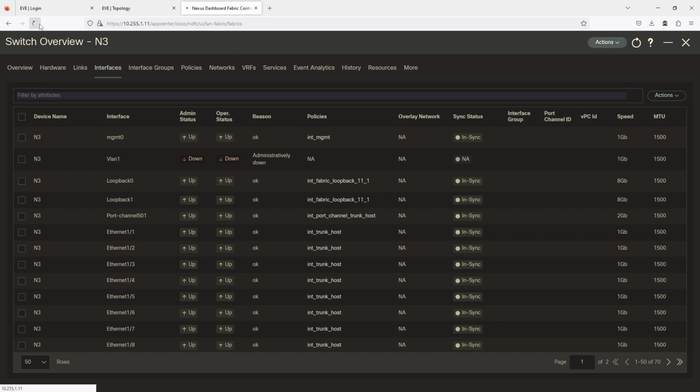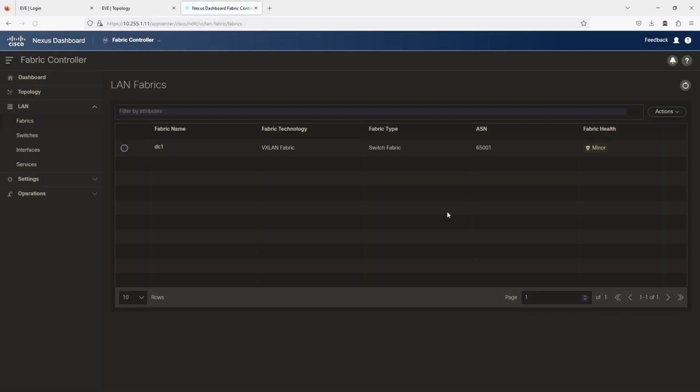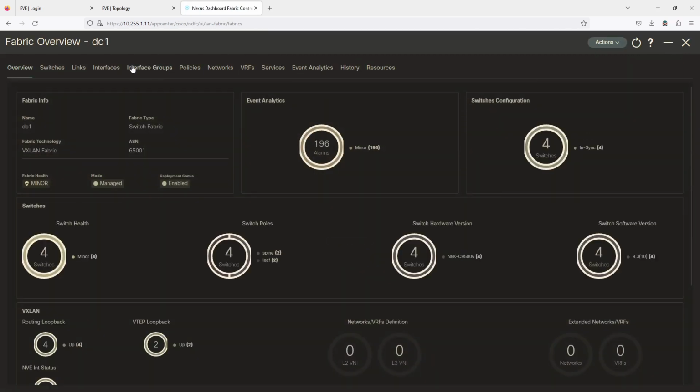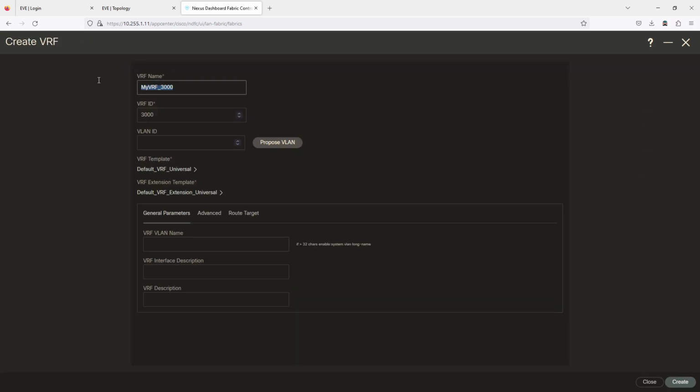I am going to refresh the screen and probably going to have to log in. Alright, so I'm going to click on DC1. And then the first thing I'm going to do is create a VRF. VRF, actions, create. I'm going to call this one DC1-VRF-prod. The VRF ID, this is going to be my VNI, my VXLAN network identifier. So 3000, and I'm going to go ahead and say propose VLAN.